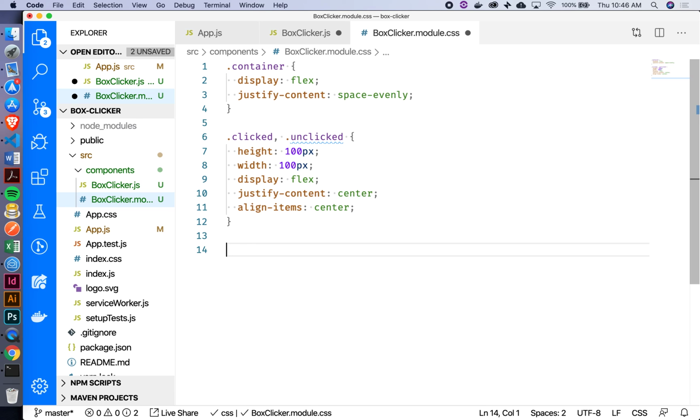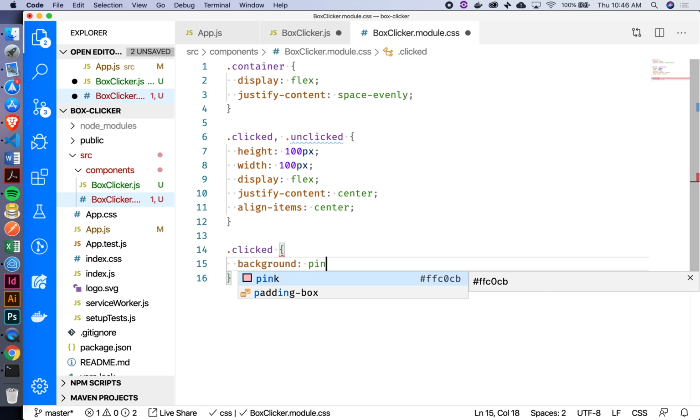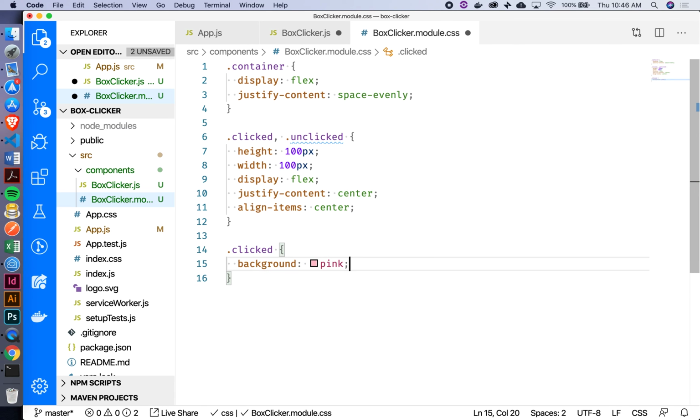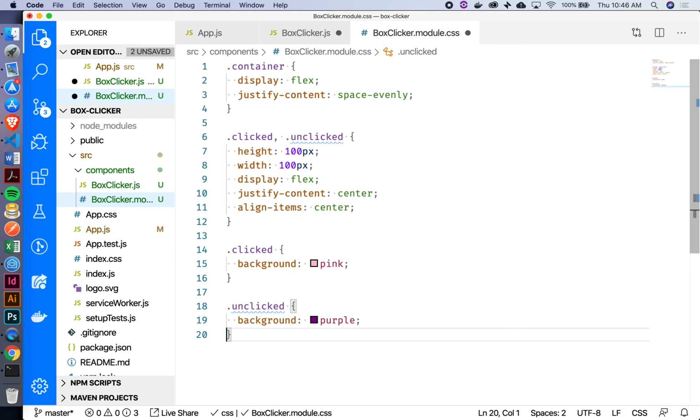So for clicked, what color do we want for clicked? Wow. All right. You didn't hesitate there. You were like ready to go. All right. Dot unclicked. What do we want for unclicked? Purple. Okay. So let's save that.